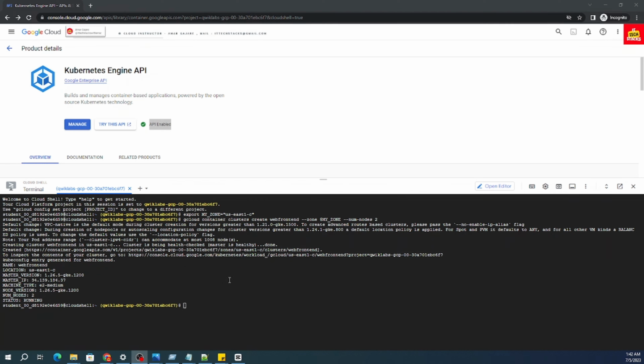Okay guys, now you can see my Kubernetes cluster got created with the name web-frontend in the location us-east1. You can see it's created with 2 nodes and the current status is running. Now let's check the kubectl Kubernetes cluster version by running the kubectl command. Let's check it.